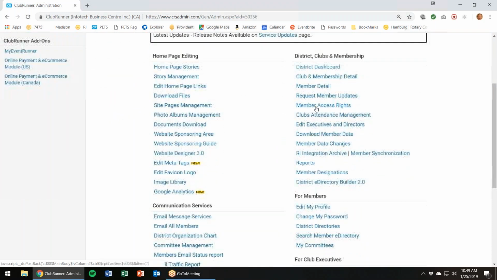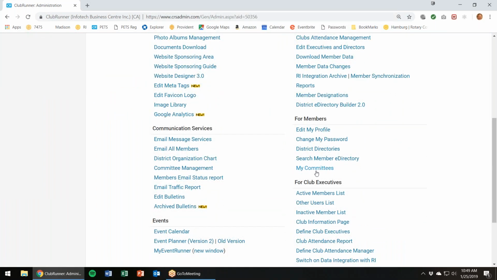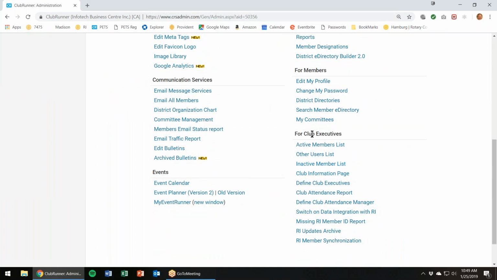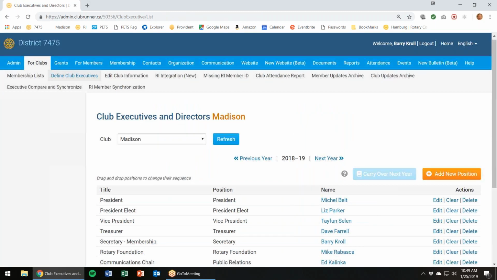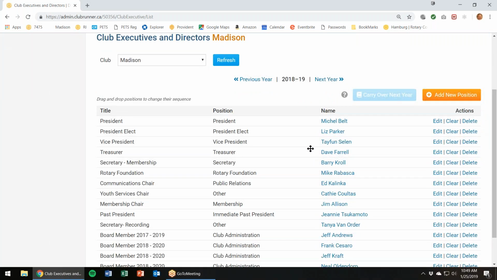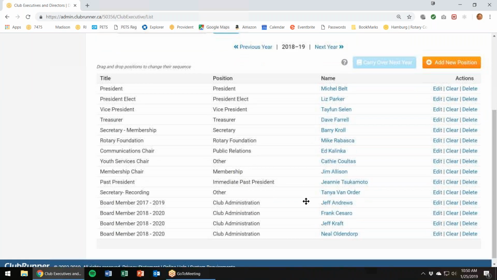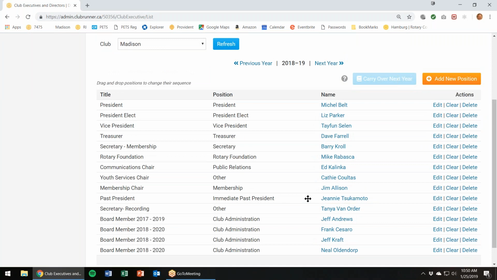If I scroll down slowly and go to the section that says For Club Executives, there is a section called Define Club Executives. When I click on this link, it brings up the next page. And in my case, since I am a member of the Madison Club, it brings up the current year's officers. And this is what we have listed and what we choose to list.